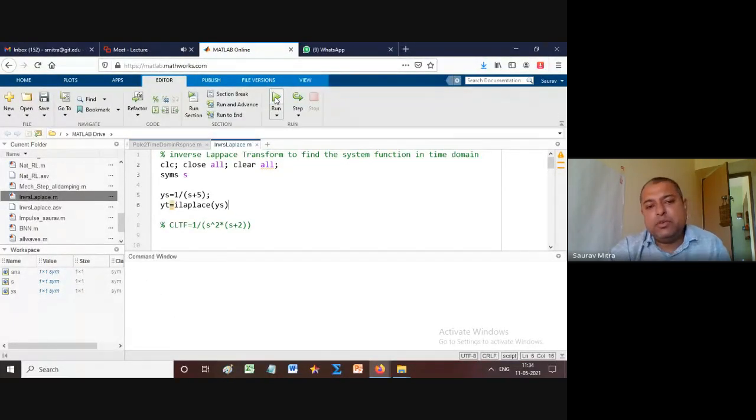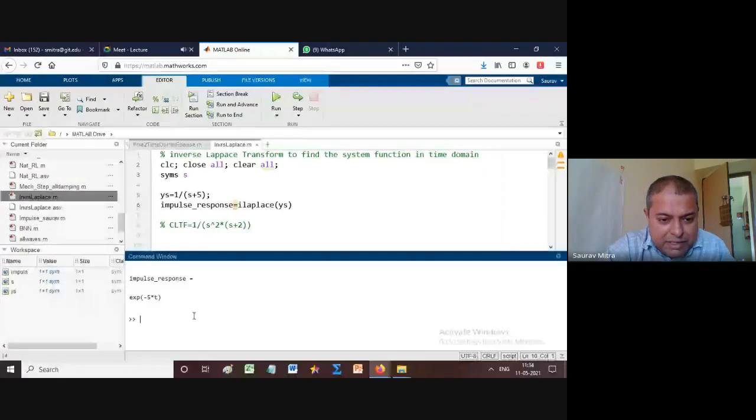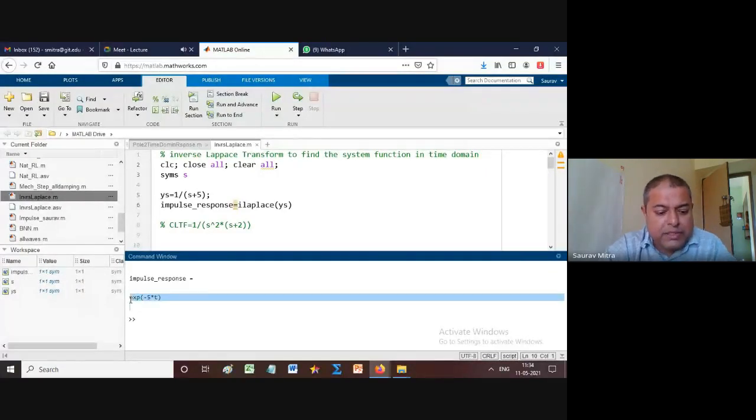So now this might be your code. You are finding the impulse response. Impulse response is equal to ilaplace, that is inverse Laplace of Y(s). Now the impulse response is e raised to minus 5t. You want to check how e raised to minus 5t looks, because depending on that you can comment on stability. So copy whatever you are getting here.